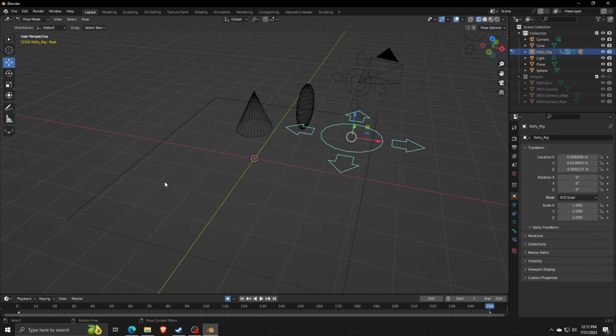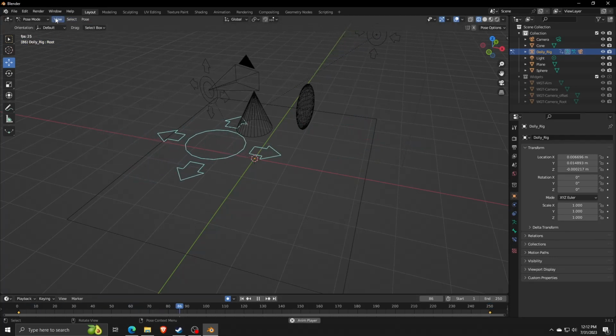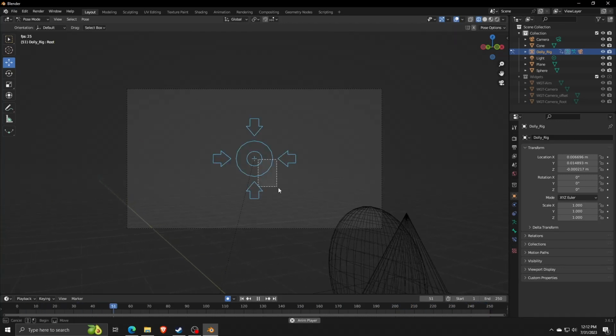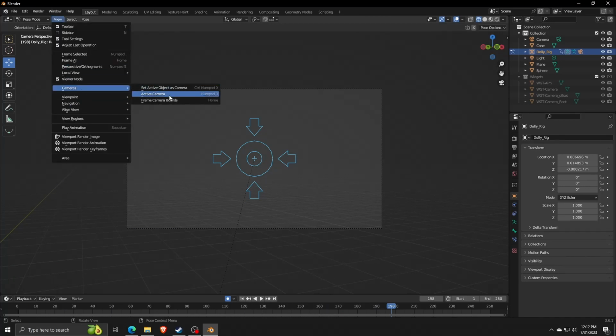Now, once you've done all of those steps, if we click play, you can see that the camera will move as the timer moves as well. Remember, this only really works with the dolly camera rigs and not with any other static camera that we've chosen.